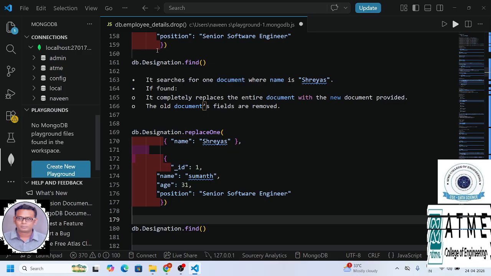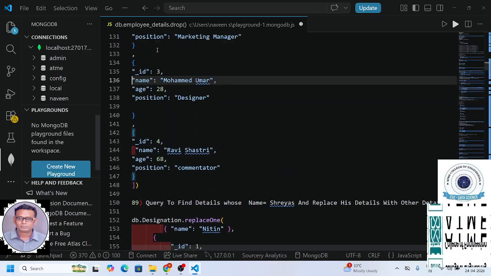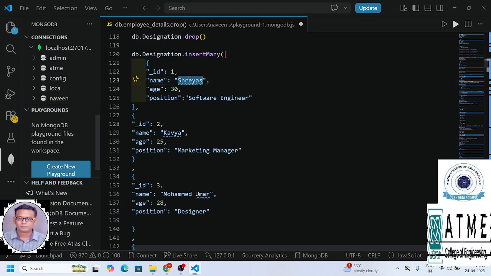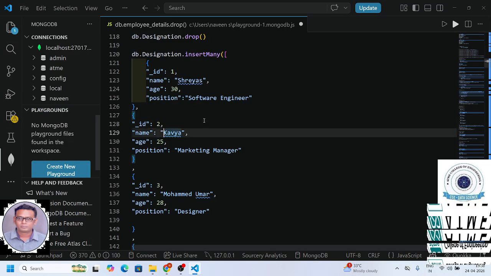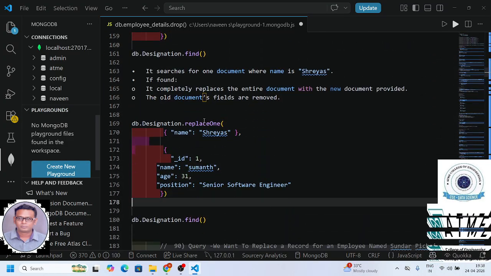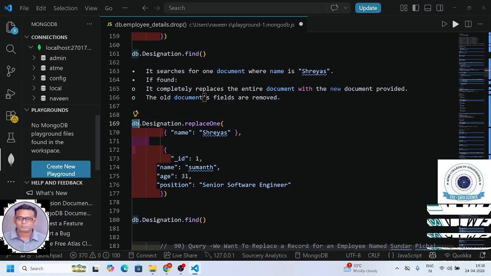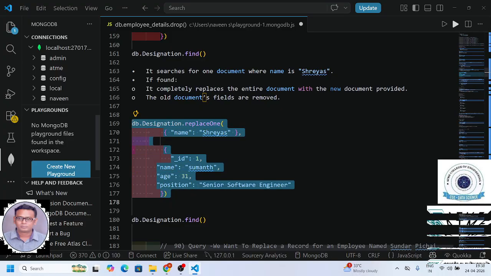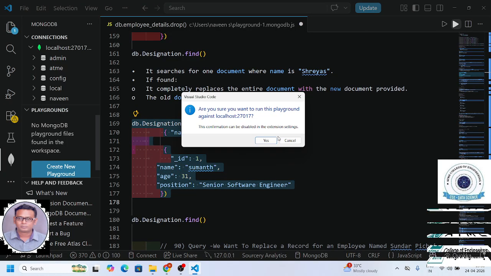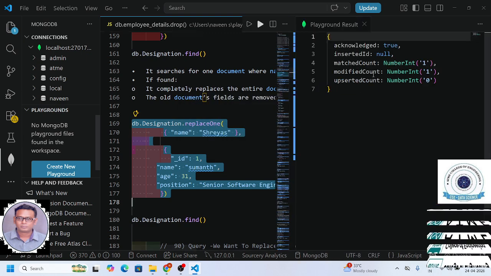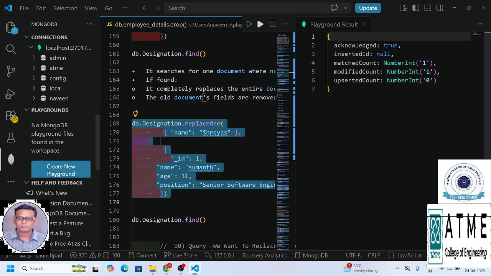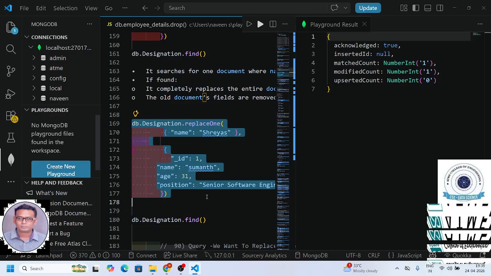So we'll check whether Shreyas is present here or not. Well, you can see that Shreyas is present. Primary key ID is 1. So I'll execute it. Shreyas will get replaced by Sumant. So clearly you can see matched count. Shreyas was there. It has matched the count 1. So modified. Its details have been modified. It has 1. It has not been inserted. It was only modified, so upsert is 0. Later I will discuss what upsert is used for.